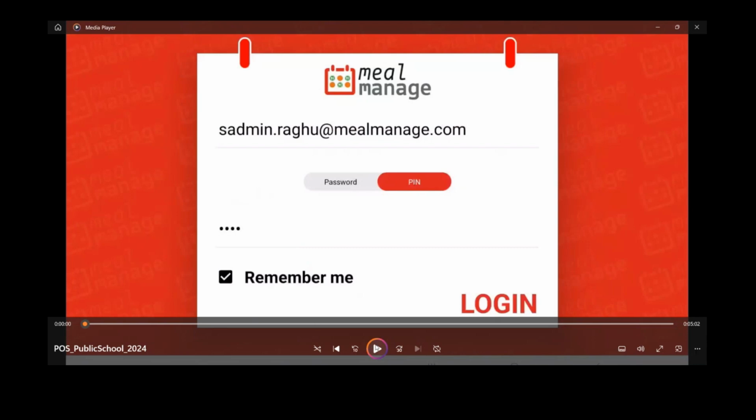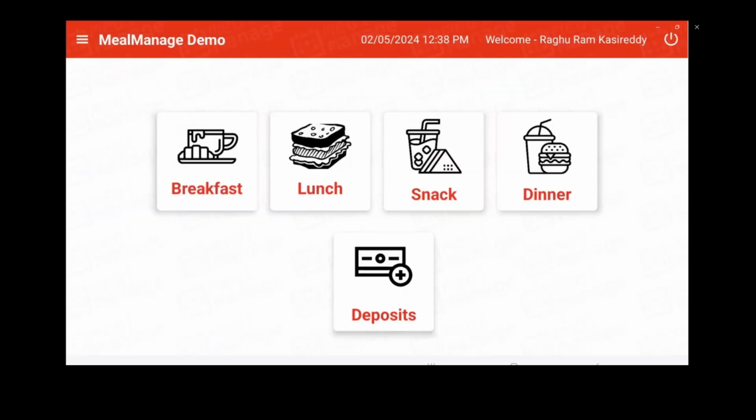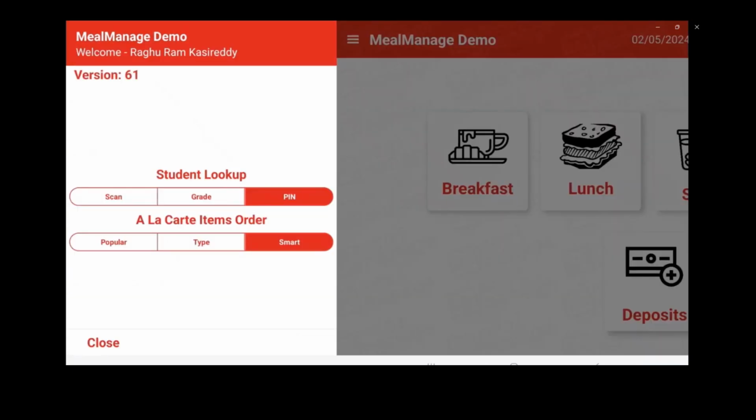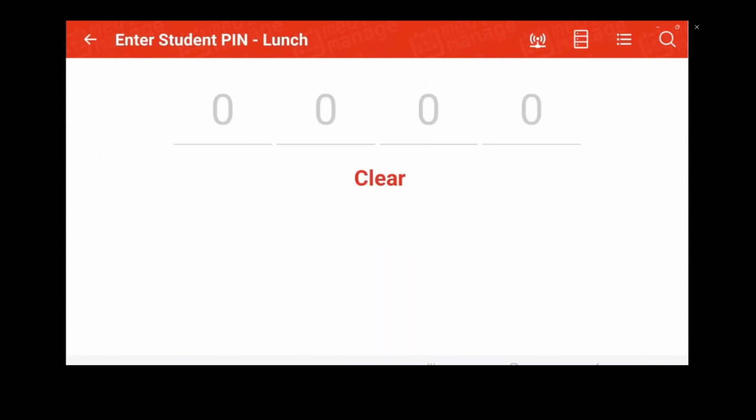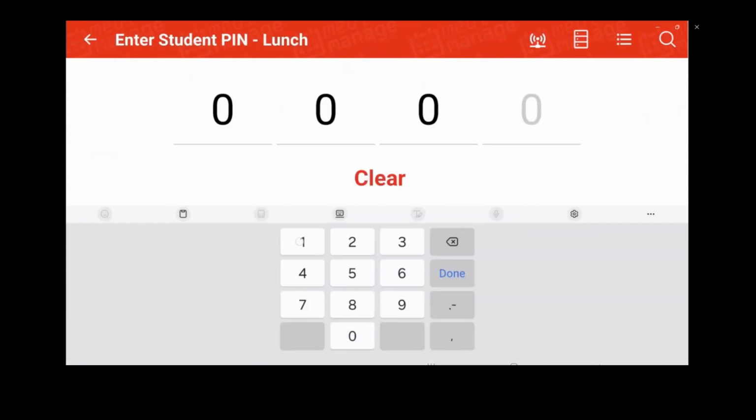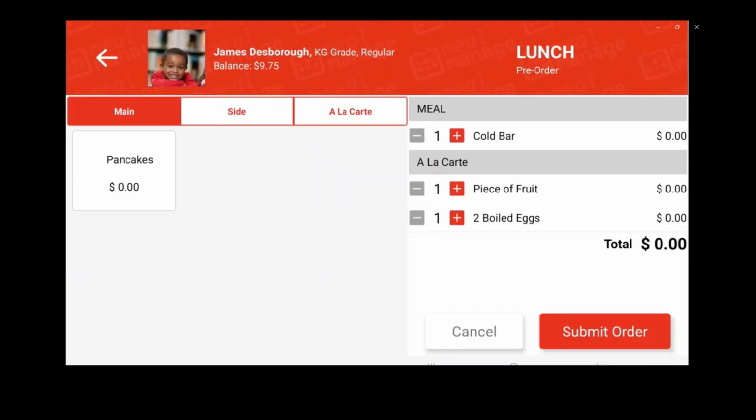The last example I'm here to show you is the POS. Our POS is going to be run on an Android tablet or an iOS iPad. You can either purchase this independently or through MealManage. The first example we'll show you is a PIN number, and this is a pre-order that's already been paid for, so we can just submit this order.